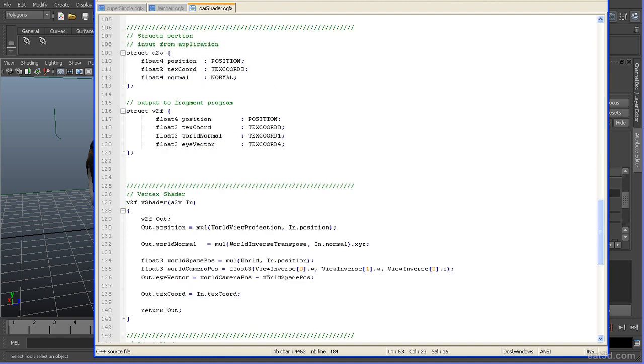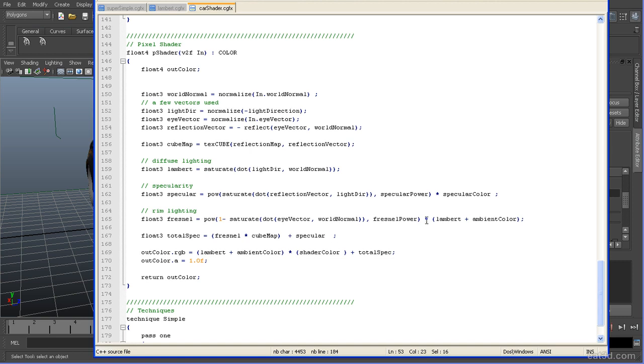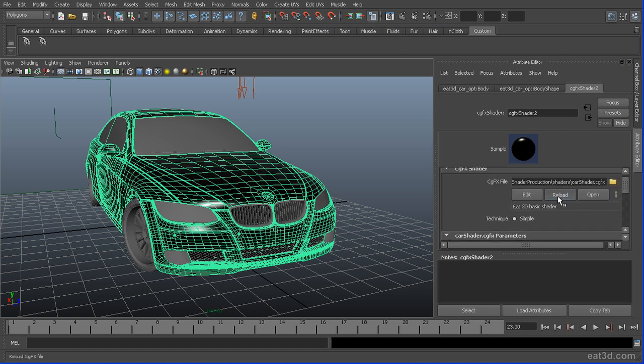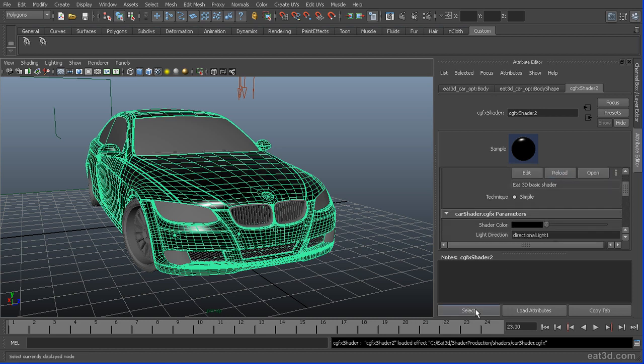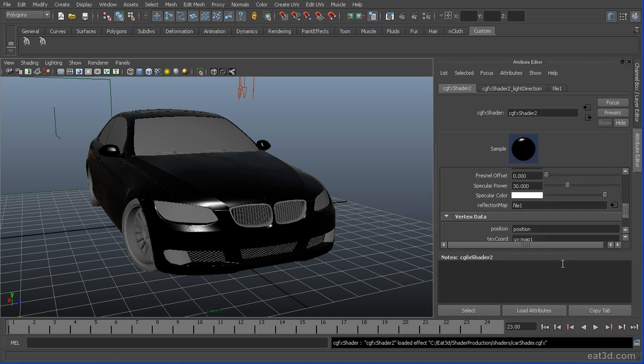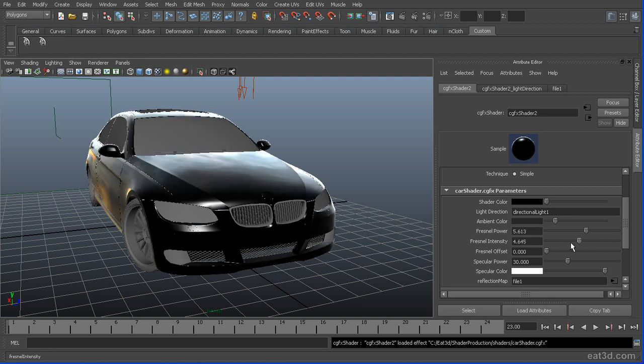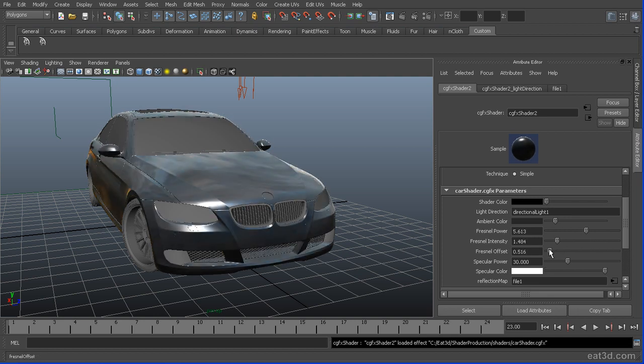So let's go down to where we're making our Fresnel, and we'll want to multiply everything by the intensity plus Fresnel. Let's see how that looks. Come in here, reload. All the way down. So the intensity is behaving as we want, and then the offset is also behaving.